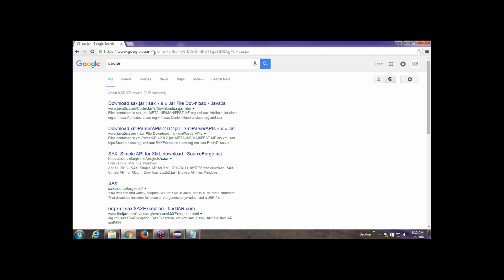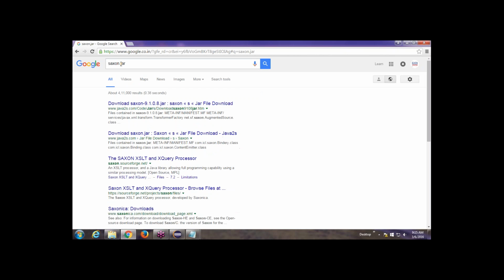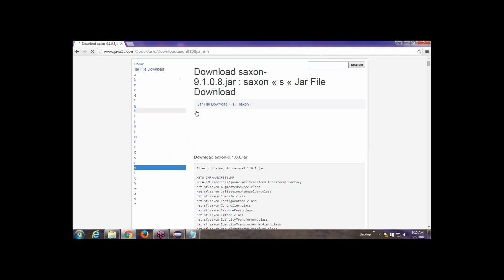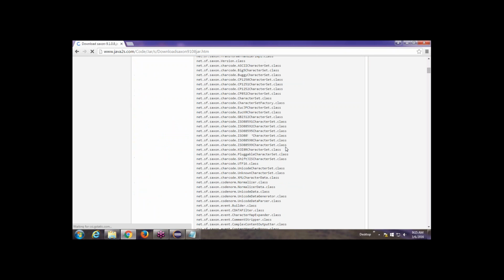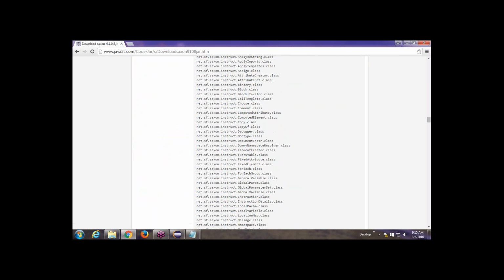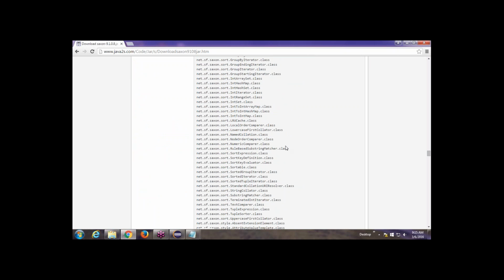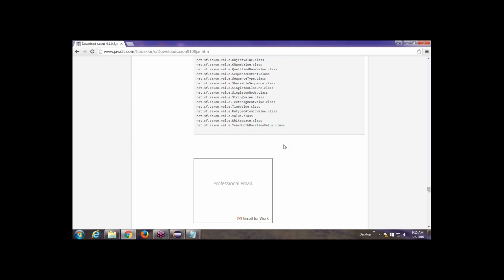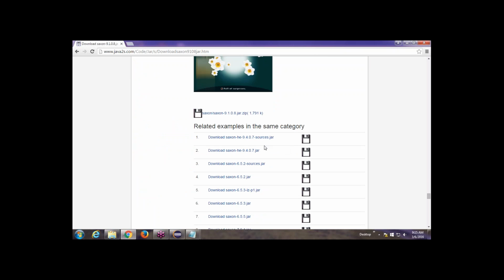Oh sorry, this is not that one. This is one jar file. This jar file is required. This is the location, java2s.com code jar. From here we can get the latest version of this jar file. Just drag down; this is the source jar, we do not require it, we require this one.